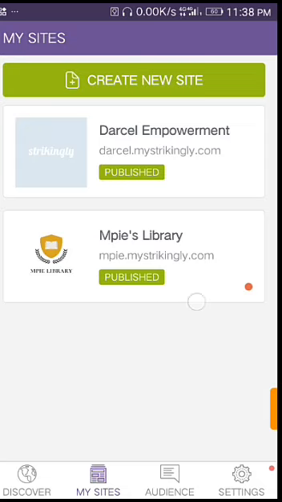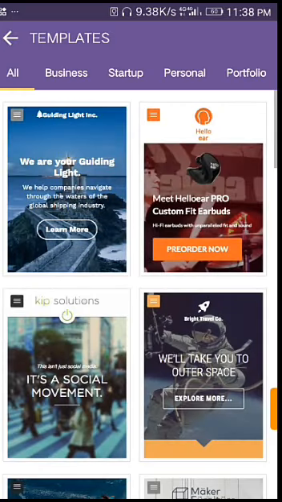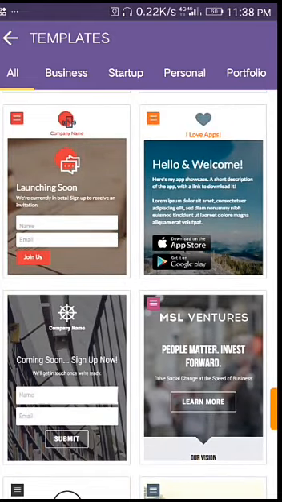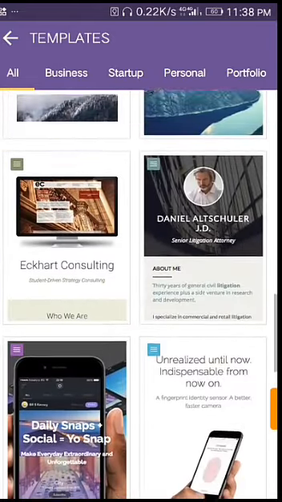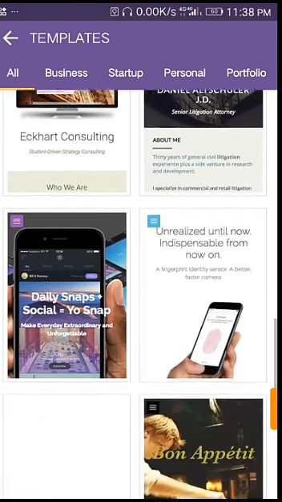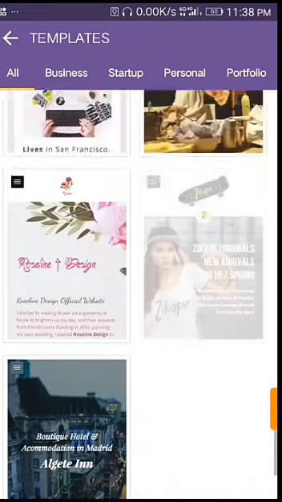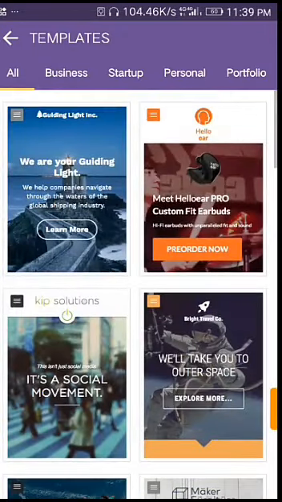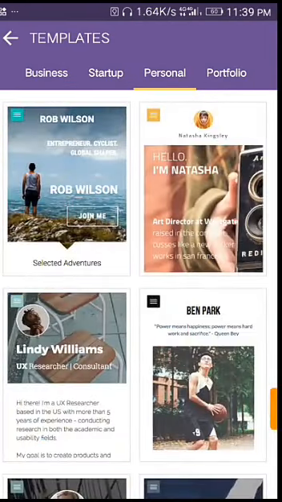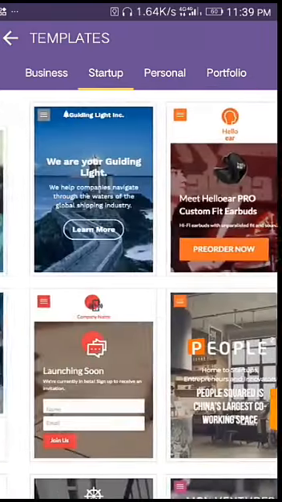Okay, so quickly let's go ahead and hit the button, like I said, create new site, and then it will take us to the template section where we have to select our templates. These are different templates already made for you, so you don't have to start designing all from scratch. We're going to choose one template depending on your category of business. We have categories for business, for startup, for personal, for portfolio. So we're just going to go ahead and click one.